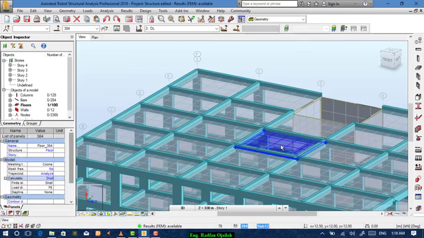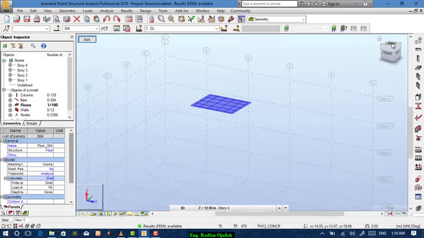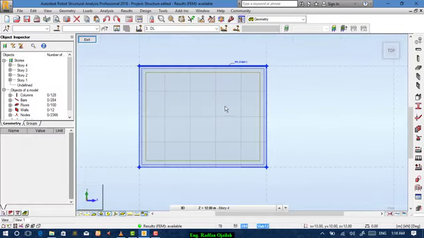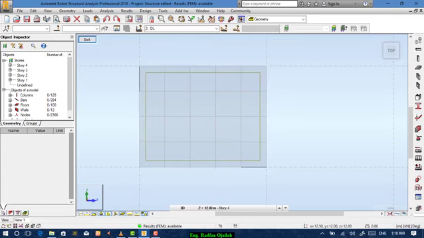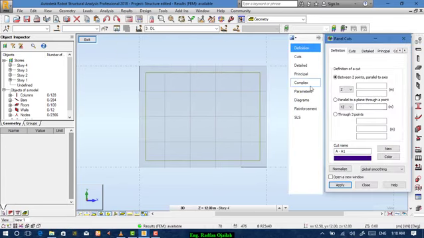We'll select one slab and open it in a new window, then change the view to top. And as we have discussed in the last lesson, we can show the results from here and panel cuts.